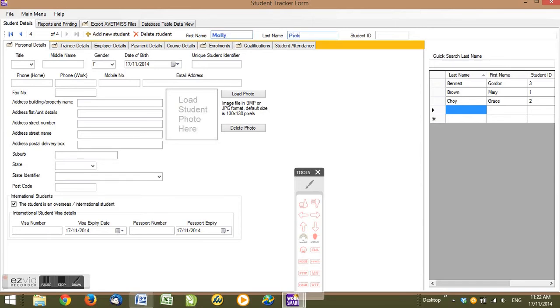And we have to give her an internal student ID, that reference number that we would use in-house. It's also required by AVETMISS, but it's also required by the program. Enter in a few quick details, Mrs, and a unique student identifier number. There. If I click the navigator, her name is added to the list.